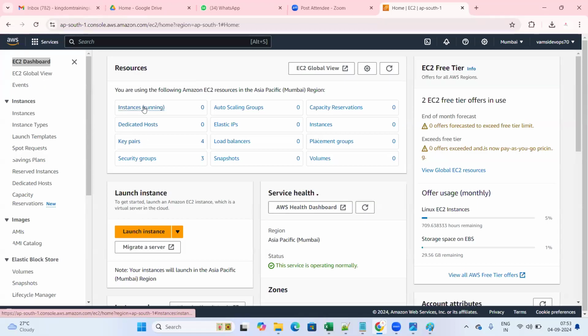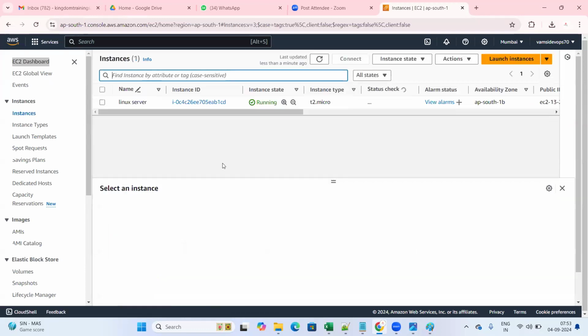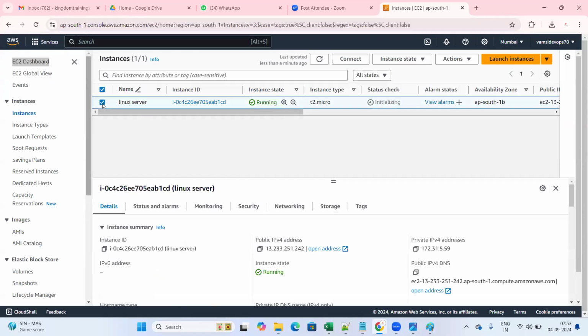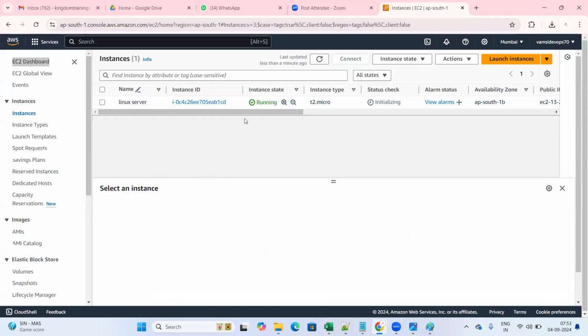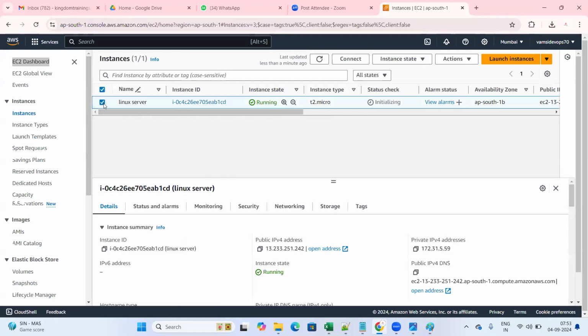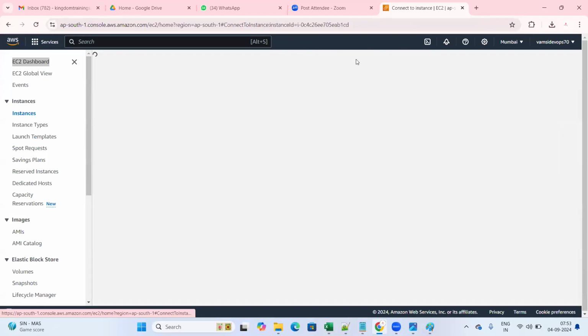Once I create a server, you can see the instances. You can go to the instances running, and you see here the instance is created and it came into the running state also. The instance is in the running state, and I just want to connect. If I want to connect to this Linux server, I'll select the Linux server and click on the connect button.